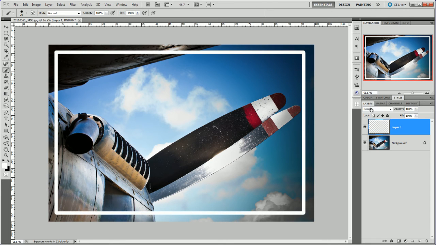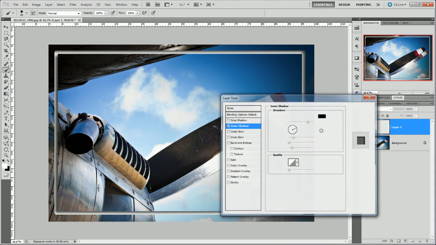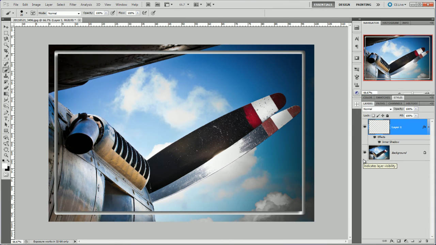I'm going to go back to my layers palette and layer 1 there, and I can put an effect on that should I wish. Let's go for an inner shadow, and there we go. Click OK, and there's my border effect. Quite easy to do and it only takes a couple of minutes, but that's the basic. Let's go on a little bit further and take this extra step.